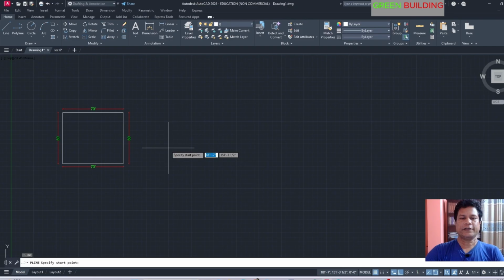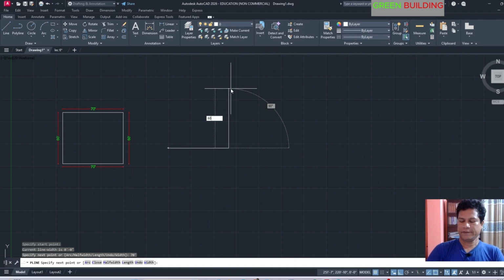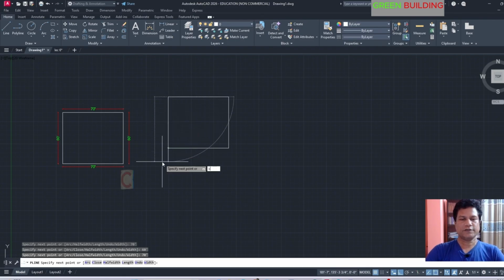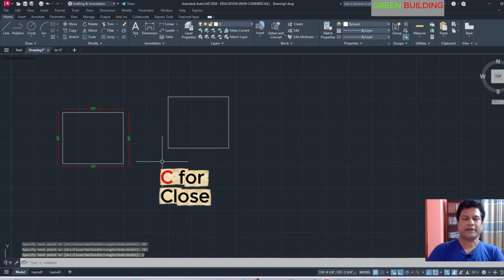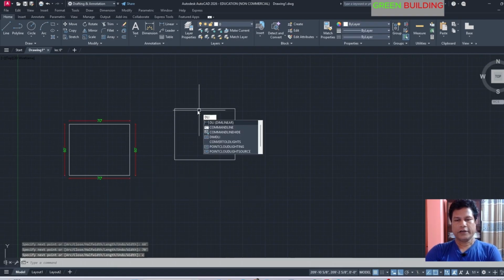Pick a point and let's draw the same 70 feet by 60 feet plot. So I will go right side for 70 feet and press enter. Again I will go up 60 feet and press enter. I'll go right side and type 70 feet, press enter, and I'll go down and type C for close and press enter. I'll check the dimensions, DLI for linear dimensions.